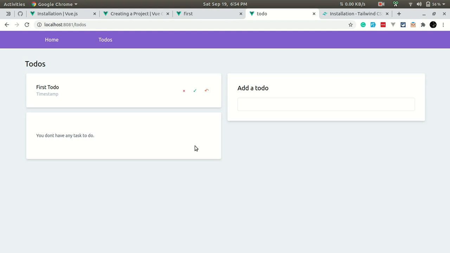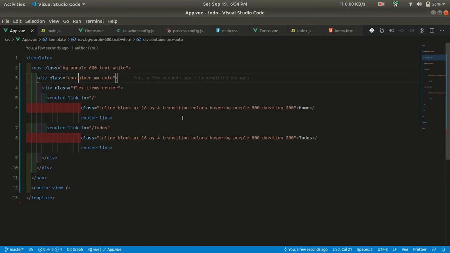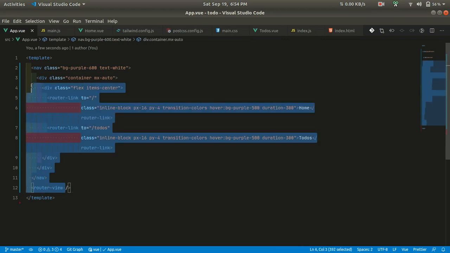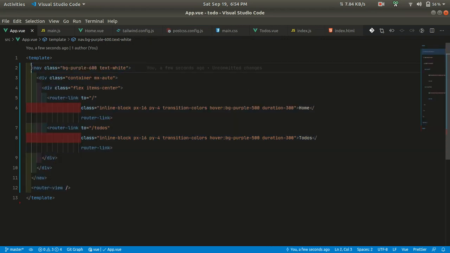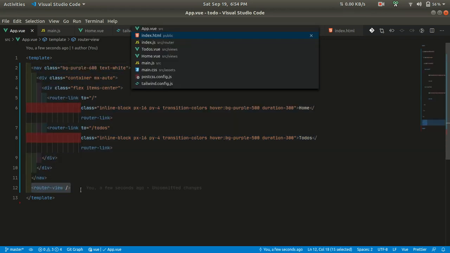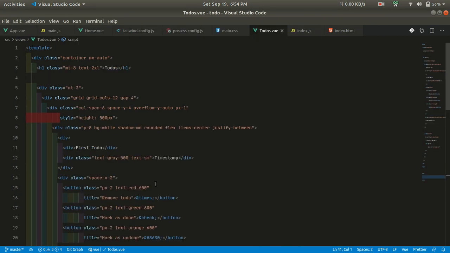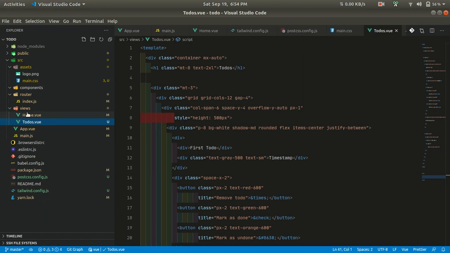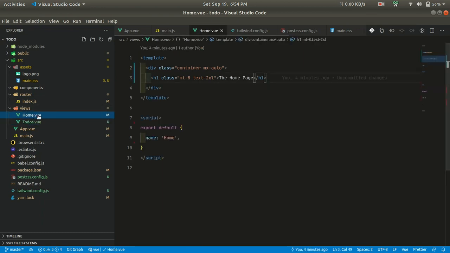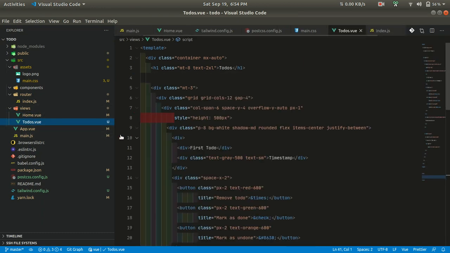Okay guys, I have added the design over here. So as you can see here, it is the app view. It is just the navigation part and the router view. And if we go to the router, we can see here there are two routes, one is home view and the other is to-dos view. I have removed the about view.